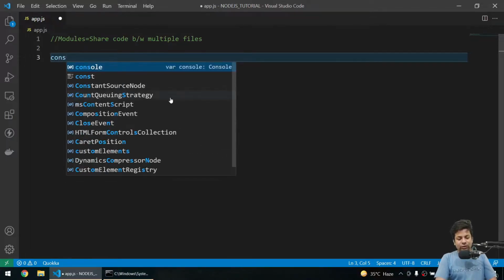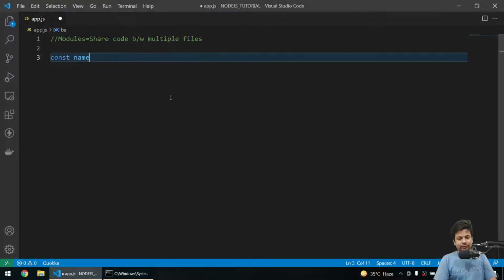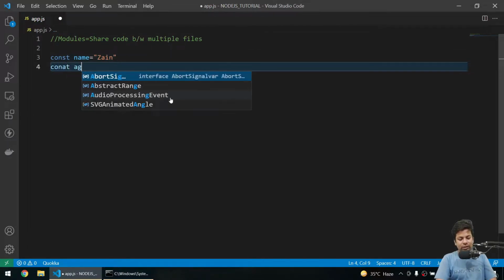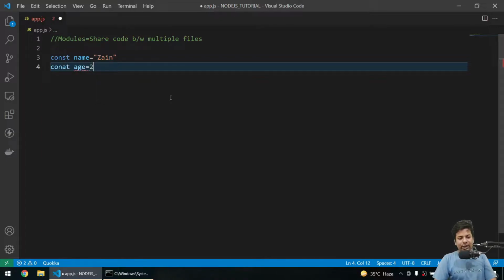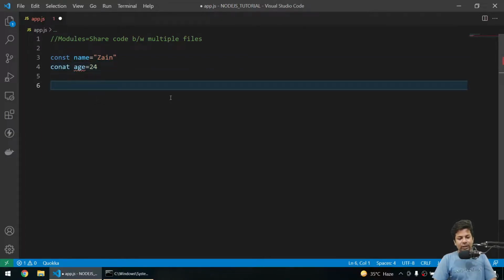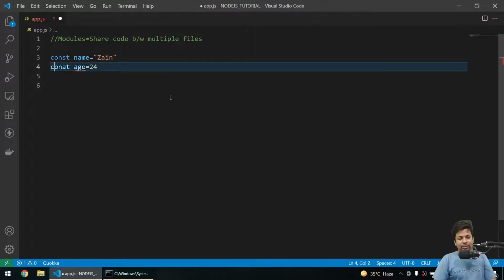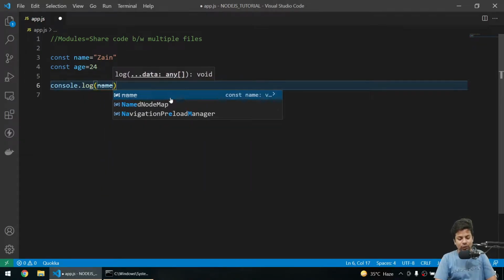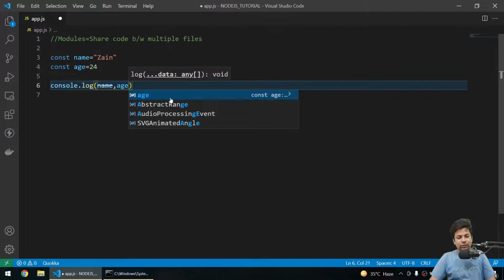I'll say const name, Zen, then const age, 24. Okay, there is a spelling mistake. Yeah, you can see const name Zen, const age 24. Now if I console.log name, age, okay, normal.